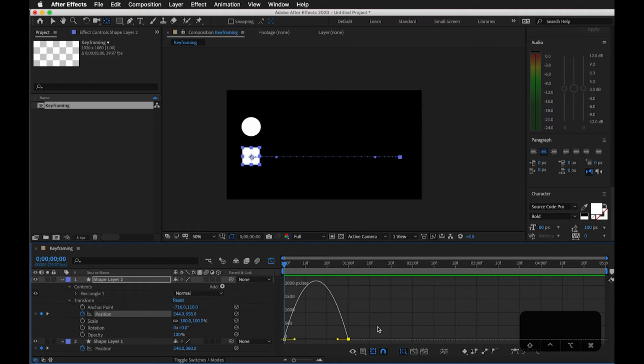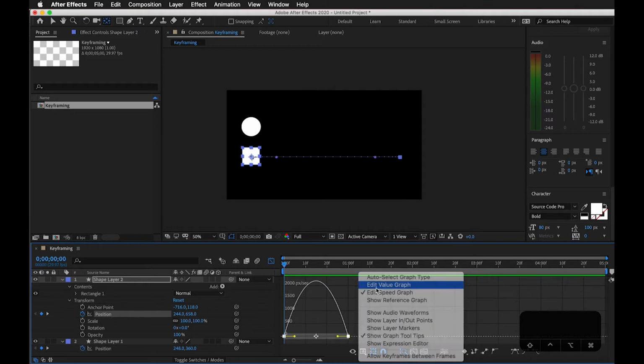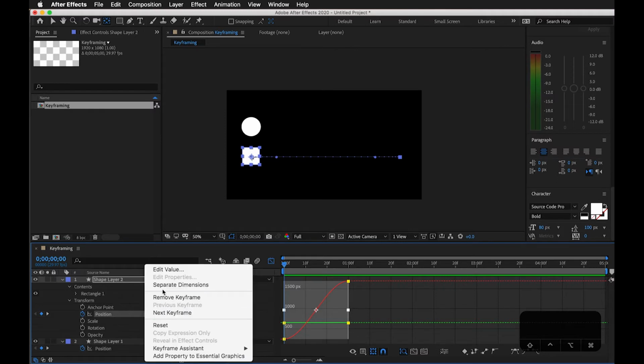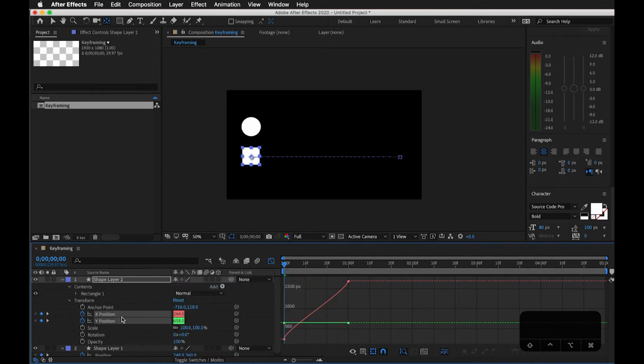But some people, I think, have an easier time with the value graph. So I want to show how to do the value graph. Right now, what you're seeing is there's an X position and a Y position, so a horizontal and vertical. Now, with position, you're going to need to right-click this and say separate dimensions. That's so that we can control these things independently. What that does is it breaks this out into X position and Y position, and that lets us play with these handles some more.